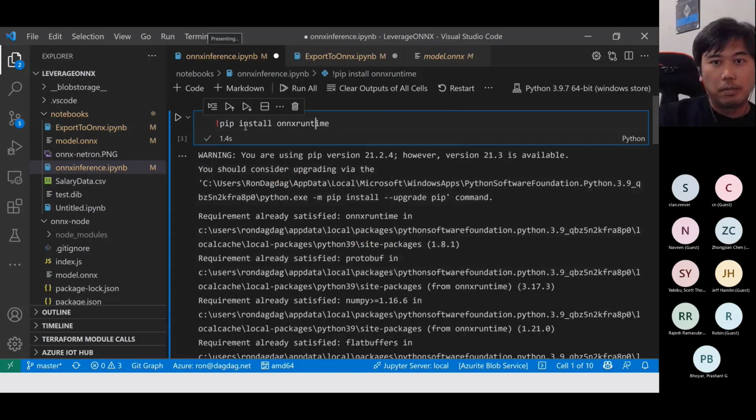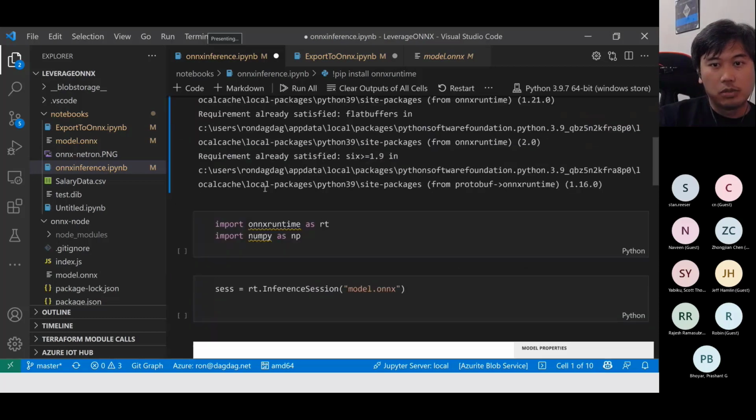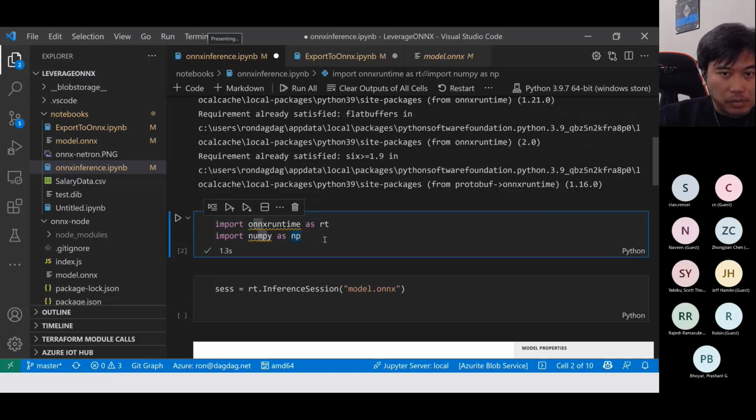I would want to do a pip install. Now I'm running it in Python. This is a Jupyter notebook, but its kernel, its backend, is Python. So I'm writing Python code. I did a pip install, meaning that's the library I'm going to use. And in this case, I'm also going to use ONNX Runtime and NumPy.